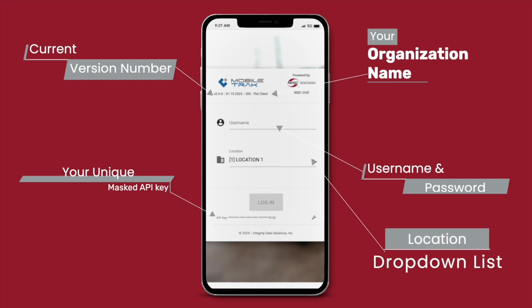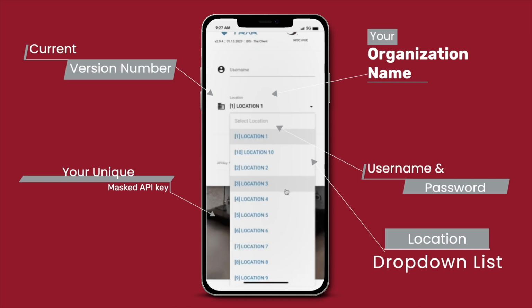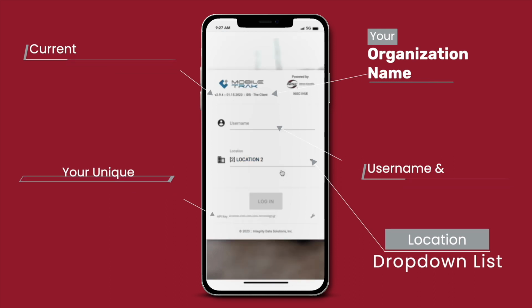Warehouse location. Below the username and password fields, you'll see a drop-down of locations. Whether it be a brick-and-mortar warehouse or a rolling warehouse like a truck, the location the user selects will determine where inventory transactions are processed from. All locations that are live in iVue will be shown in the drop-down list. Make sure to select the correct location when you log in. The location list can be filtered further by the MOBILETrak team upon request.